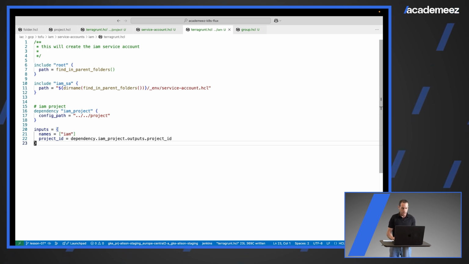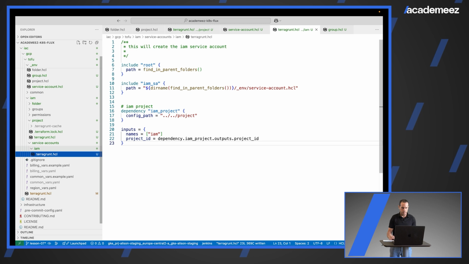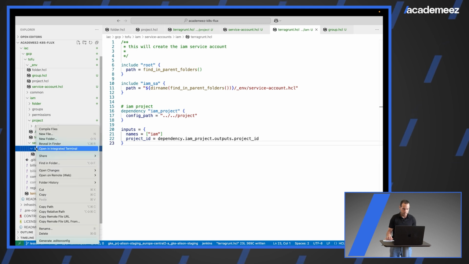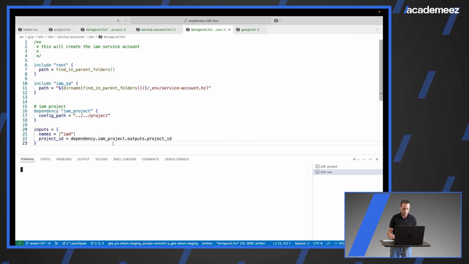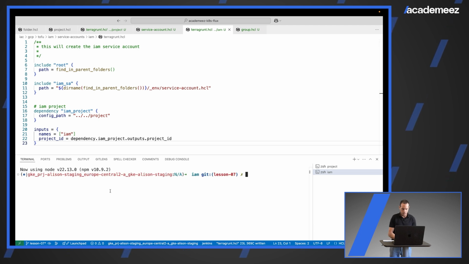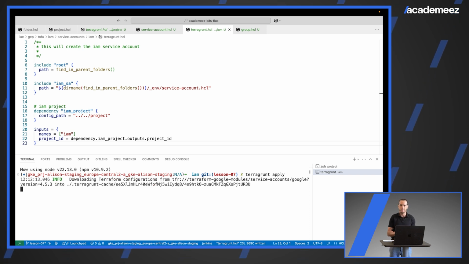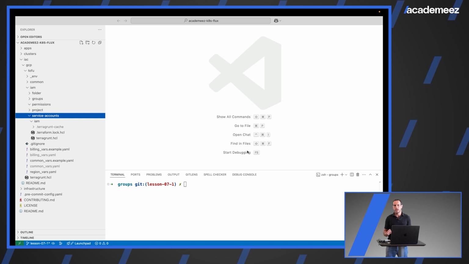Okay, so let's go to the folder here and let's do Terragrunt apply. I'll give it a few seconds. I'll cut the movie here. I'll give it a few seconds to create the service account, and then I will continue the video. So we successfully created the IAM service account.